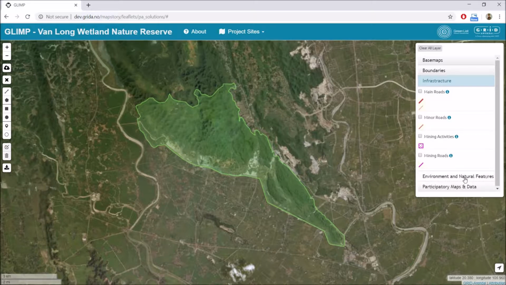We have environment and natural features, which are natural features such as rivers and streams. And finally, we have participatory maps and data. And this is data that we collected during field work in this area a couple of years back. And I'll show a bit of that data later in this video tutorial.